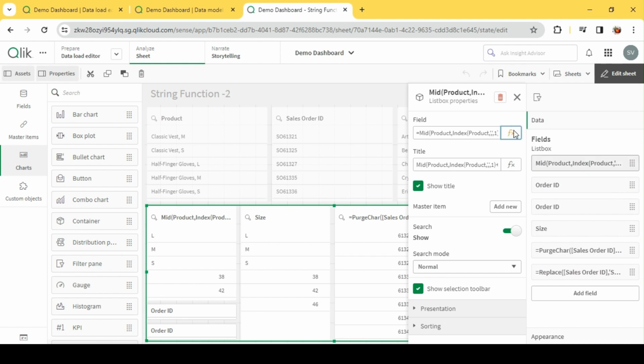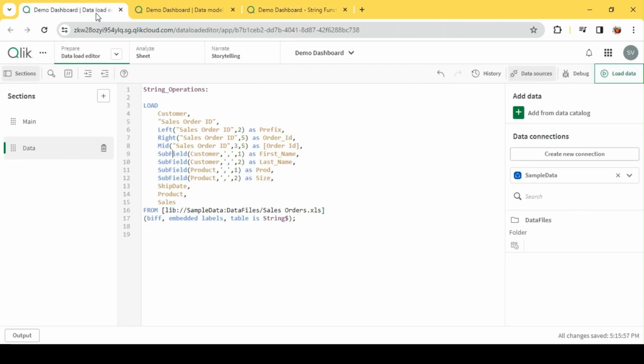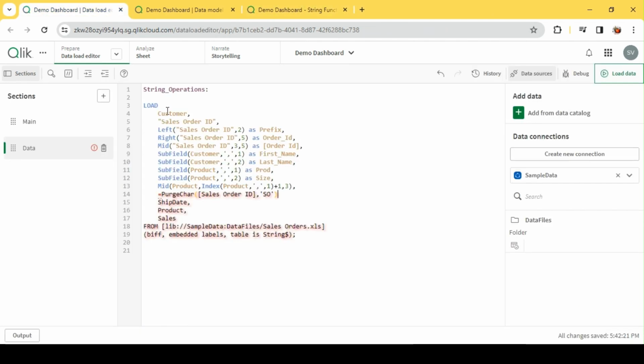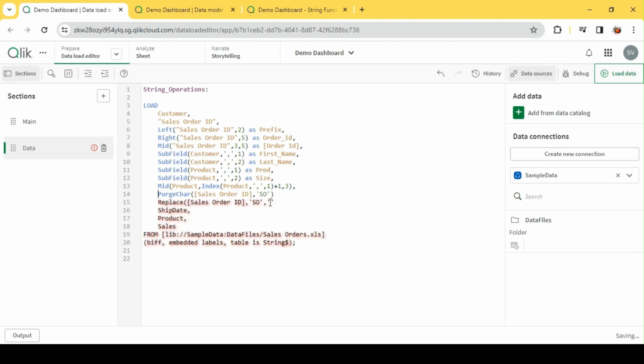So like we did last time, we will quickly move all our expressions to the backend, and then we'll perform a quick reload. Ideally all these transformations should be done in the backend as a general best practice. So I will copy this purge char, and I'll copy this replace. So mid of product is going to return my size. I cannot have columns with the same name, so I just add one more e. Size. And this purge char is going to return my order ID, so we are basically removing SO.